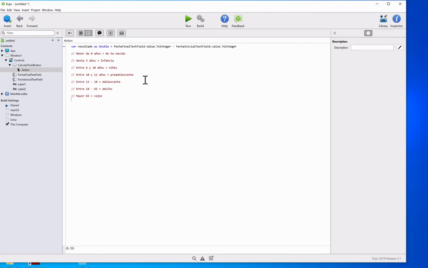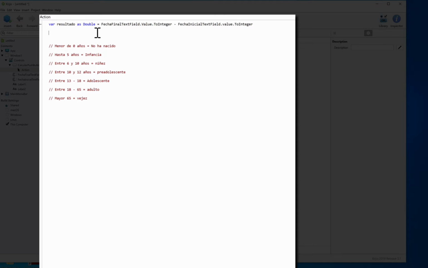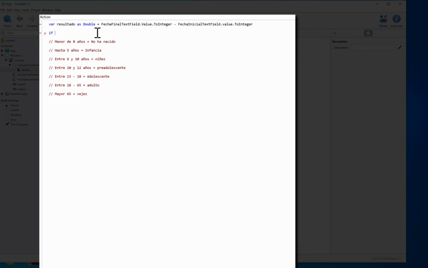Well, we already know that our result variable stores the value found as the result of the subtraction of the birth year from the current year, so it is stored as a double value. We could write the following comparison for those persons less than 0 years old, the early months of life, so we need to compare that our result value is less than 0. If this is the case, then it would execute the next line of code inside the block.